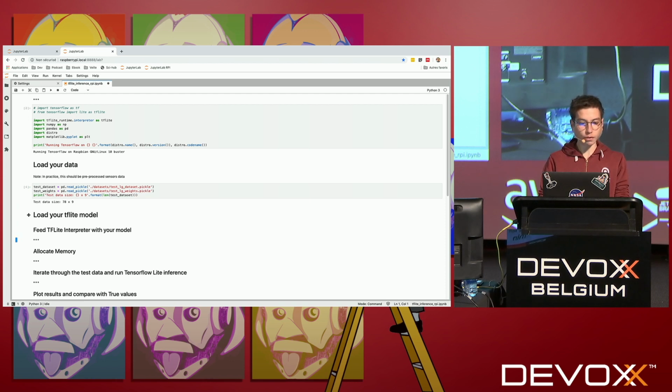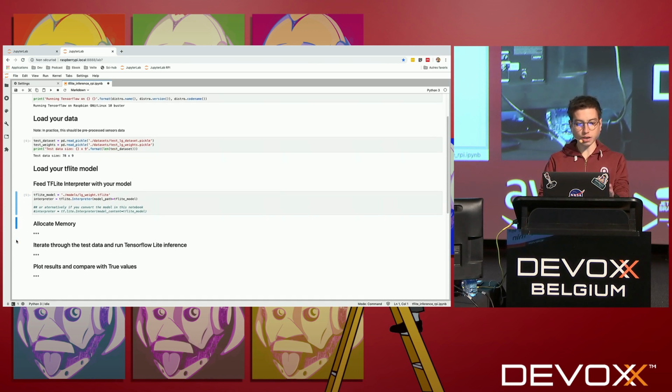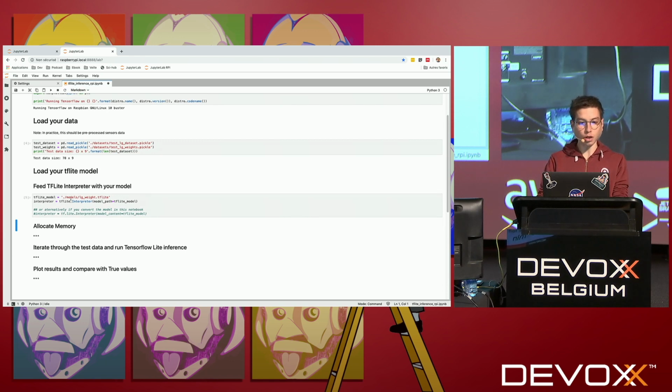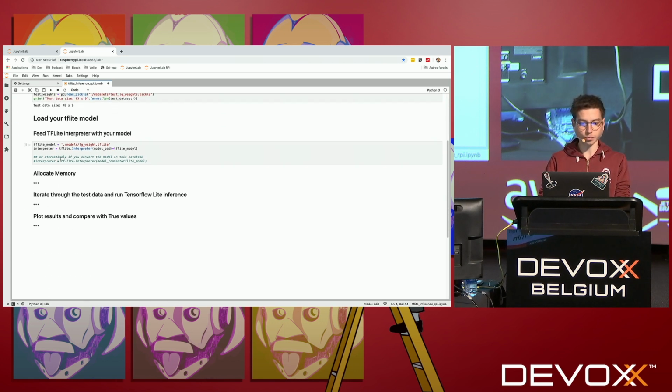And then I just have to load my TensorFlow Lite model that I've deployed before. I feed it into the TensorFlow Lite interpreter. So you see here that I do not import the TensorFlow package. I just use the TF Lite runtime, which comes only with the TensorFlow Lite interpreter.